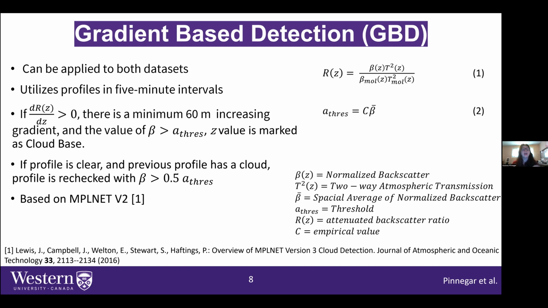And so everywhere that the derivative is above 0, we're trying to see an increase over a minimum of 60 meters to indicate a minimum physical depth of the cloud, as well as it passing a threshold value for the backscatter.